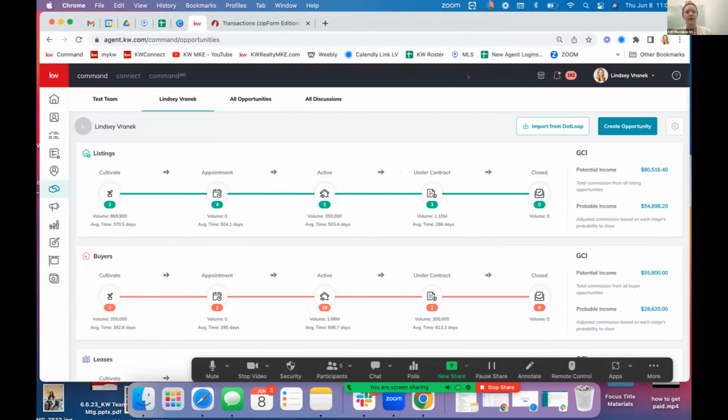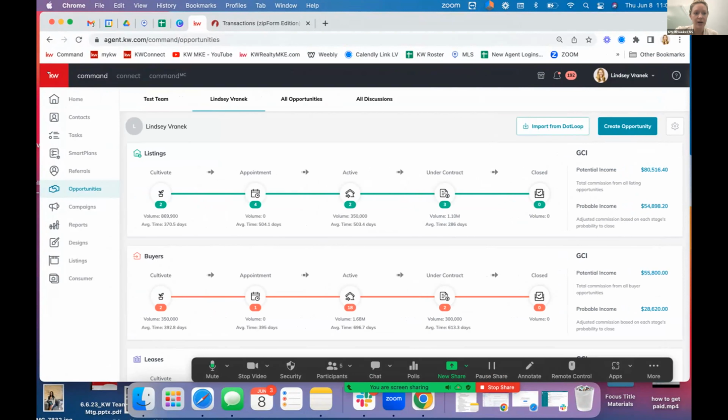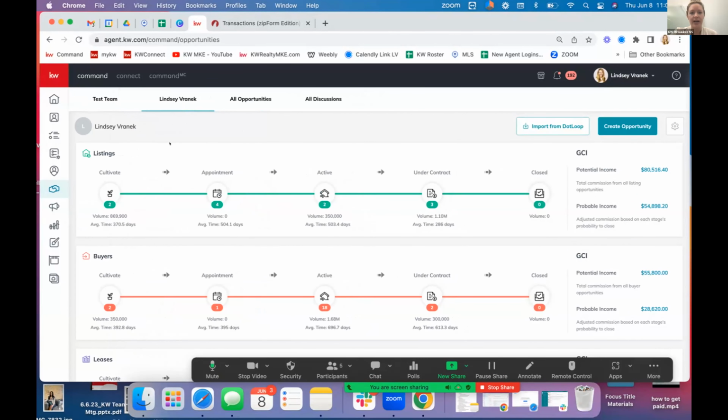Okay. So I'm in Command right now, and you'll notice I'm in the opportunities section. So if I click on the red box, you'll see opportunities right there in the middle. It's indicated by that handshake icon. So here's my opportunities section here. And you'll notice if you happen to be on a team, you will have an additional tab here. But for this training, I'm just going to focus on my personal pipeline.